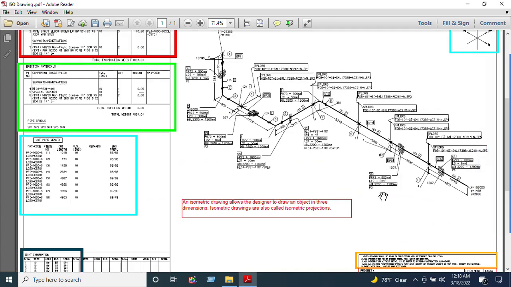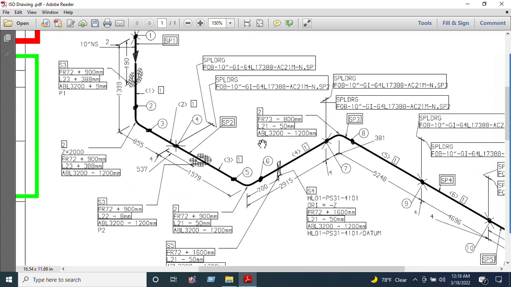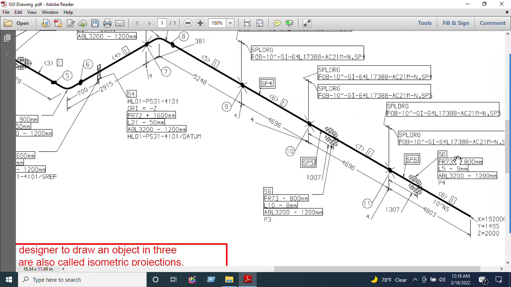Okay, we can already see there are 6 spools. So spool 1 we can see from here, spool 1, spool 2, SP means spool, then spool 3, spool 4, spool 5 and spool 6. So 6 spools are here.